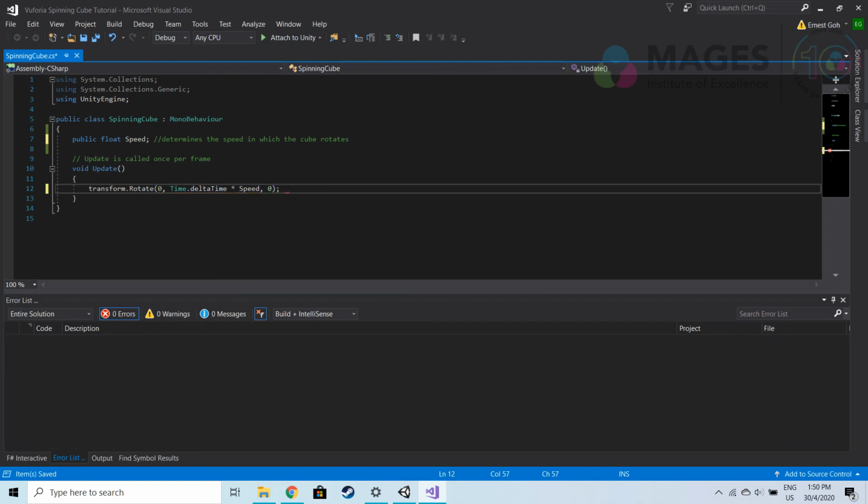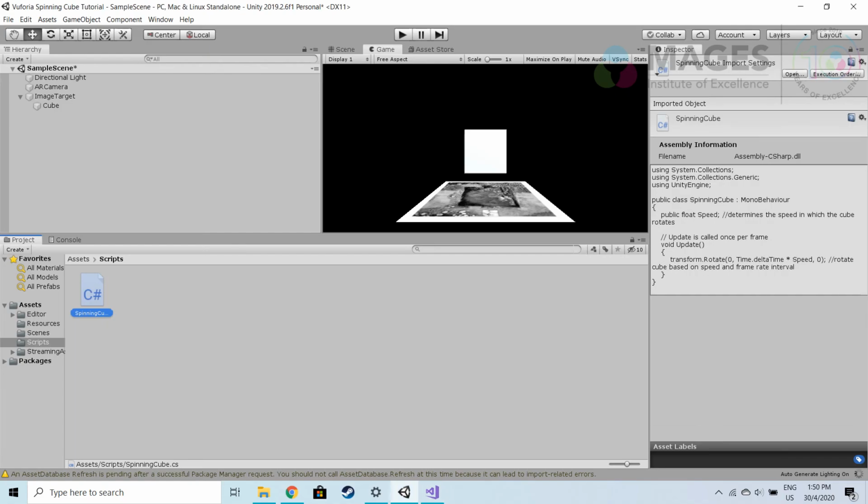So what this does exactly, it will rotate our cube based on speed and the frame rate interval. So just click save and just minimize it right now.